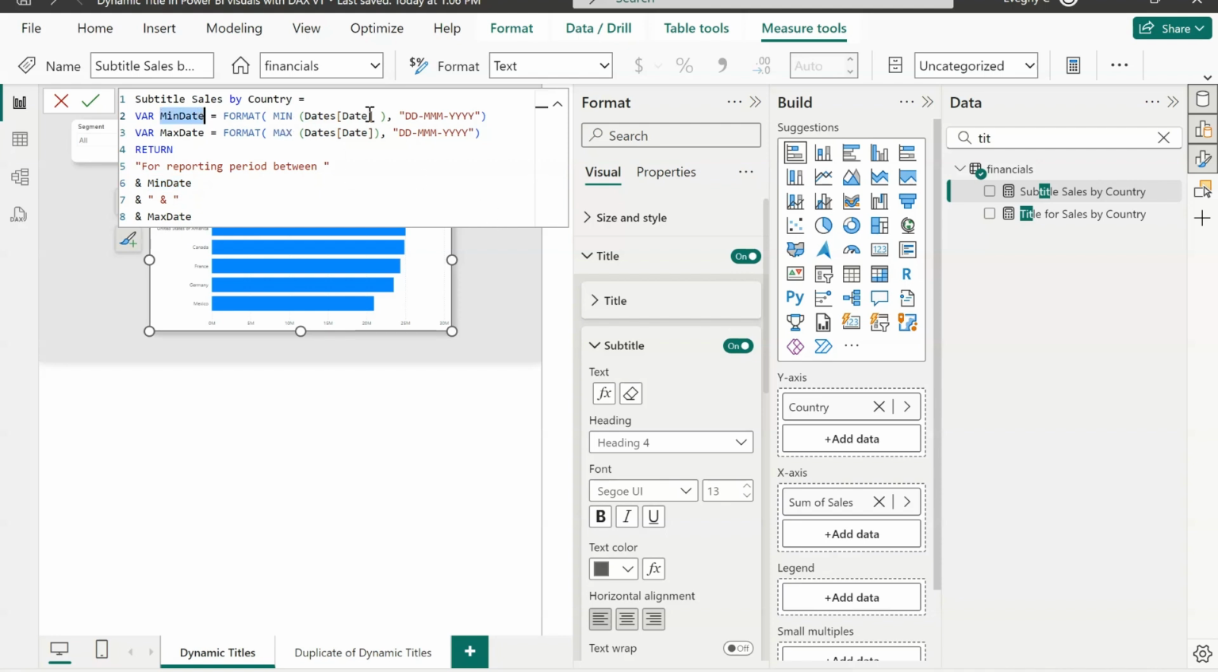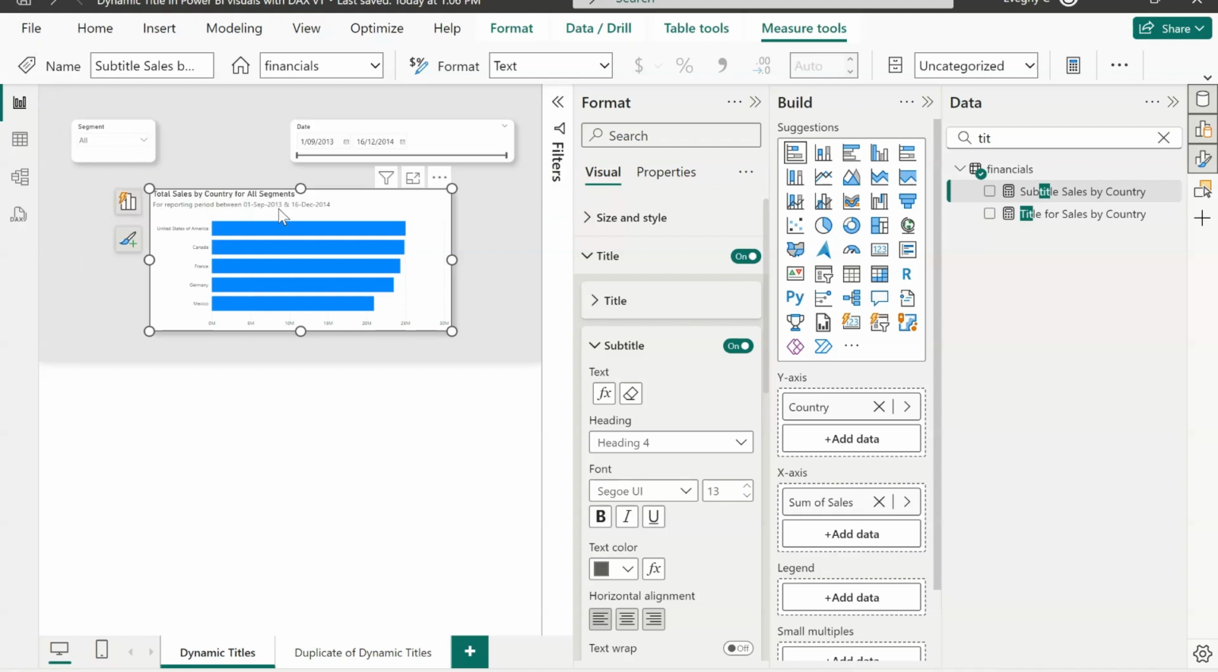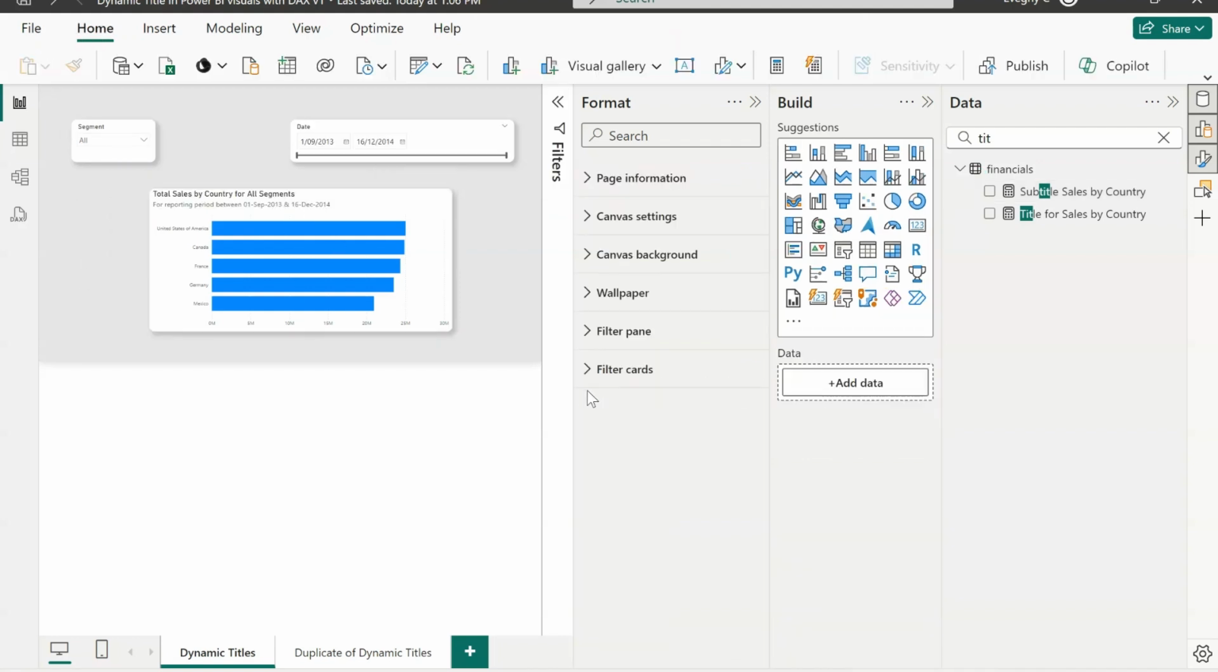I have also used the format function to adjust the format that I want to return in the subtitle. And then I'm concatenating the text string for reporting period between with the minimum date and maximum date.